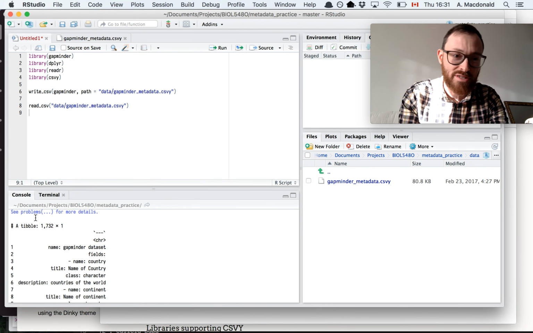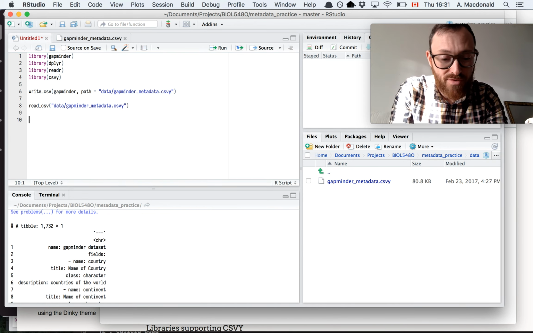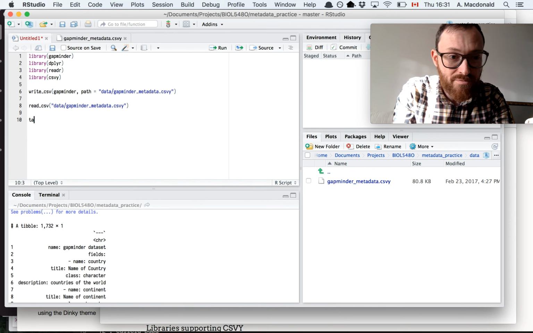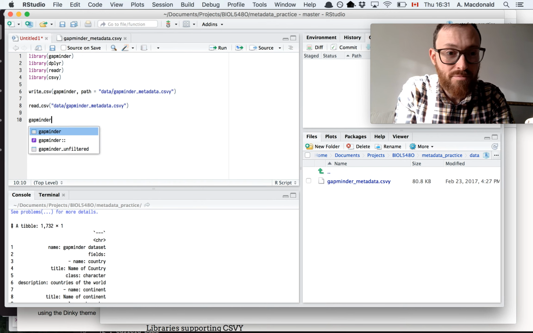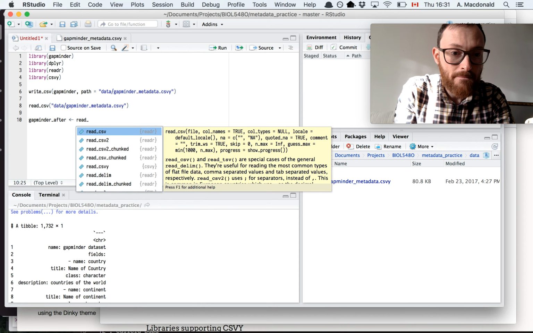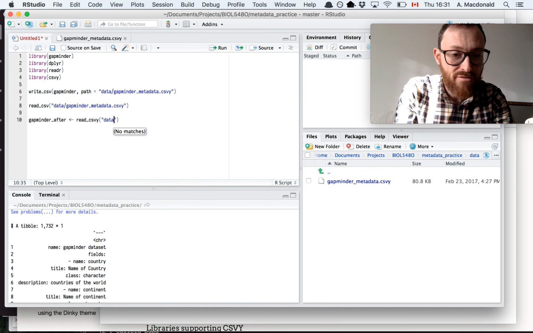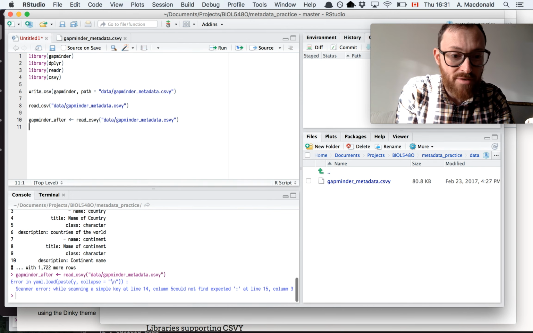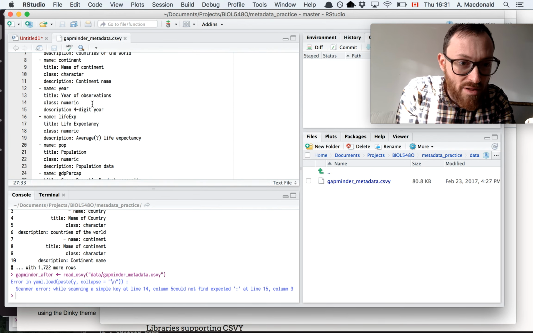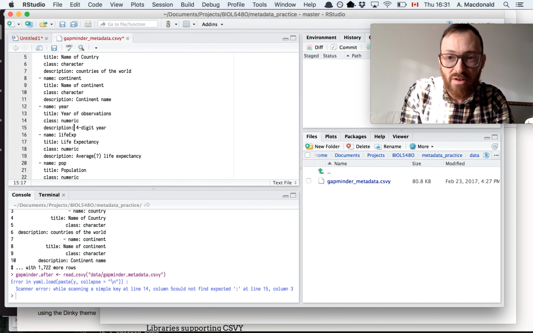We have a couple of options there. One thing we can do is use CSVY straight up. So here we go. Read CSVY. I'm going to point it at the data Gapminder CSVY. Seems that I've made a mistake with my YAML. Let me see where that is. Line 14. Sure enough, here it is. I missed a colon right there. Good to know.